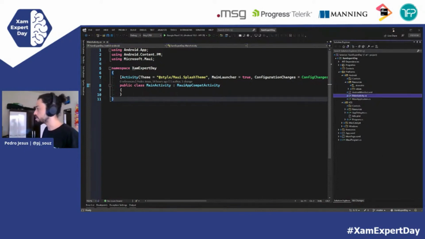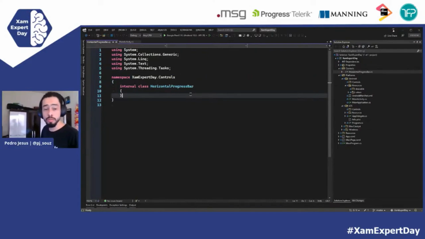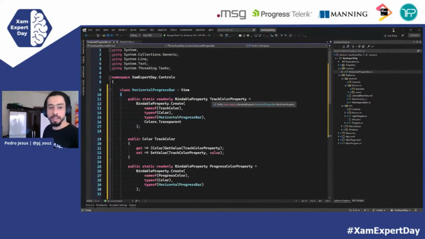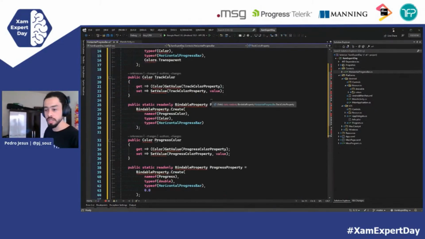So yeah, let's start with that. The first thing that I will do is create a new class here, and you call it HorizontalProgressBar. I will just copy and paste the same control that I have on my Xamarin.Forms project. Let Visual Studio think a little bit. Okay, take your time. And boom, pasted here, exactly the same. I haven't changed anything yet.